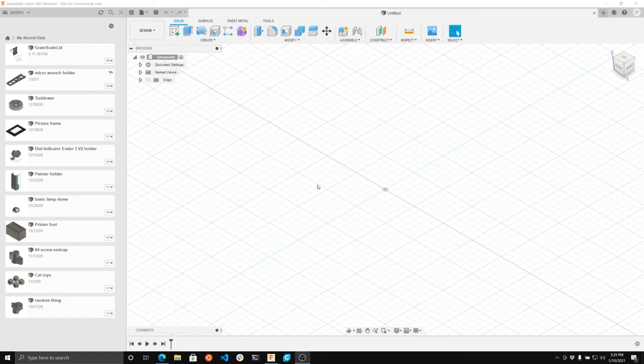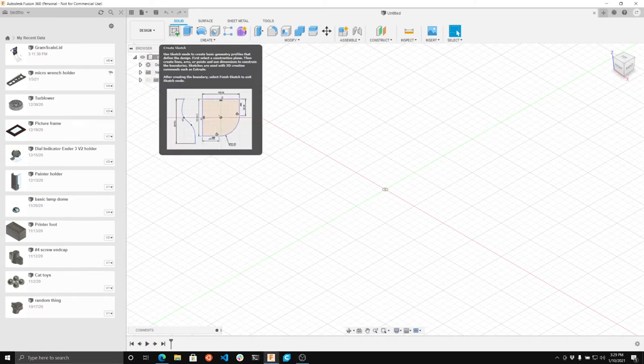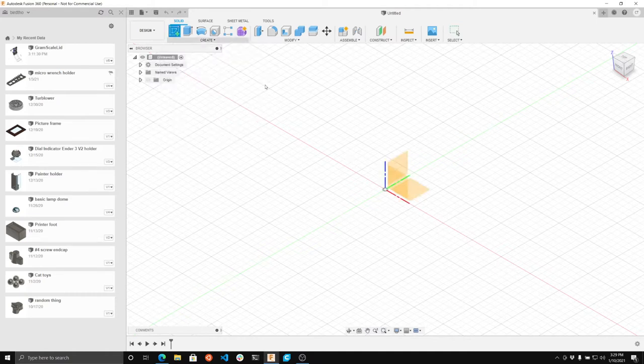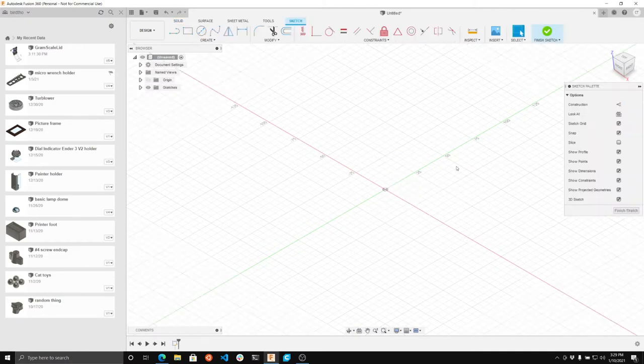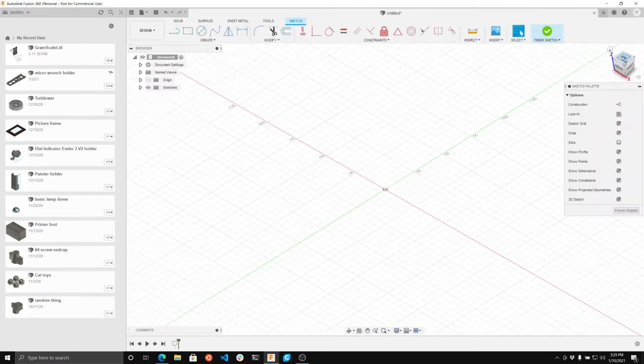Hey Ian, this is Fusion 360, how I make everything basically. Let's say I want to make a pair of calipers or something. Here's what I'll do. I'll start here and build a sketch.